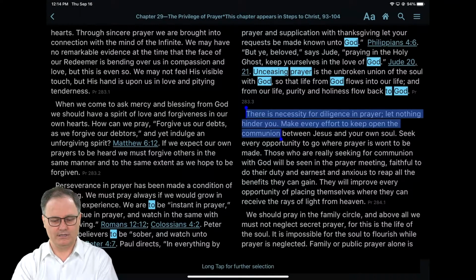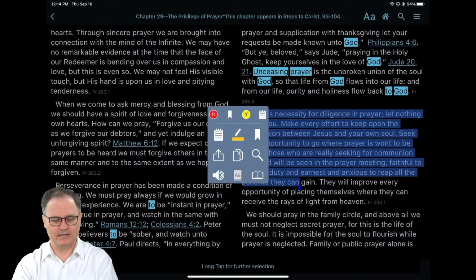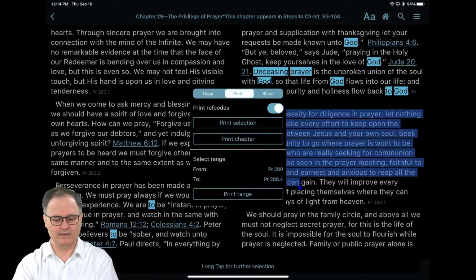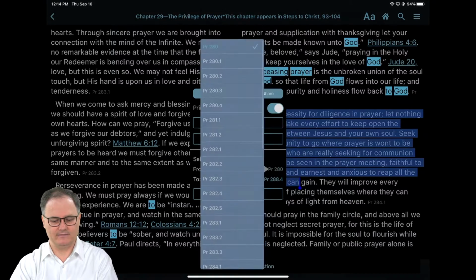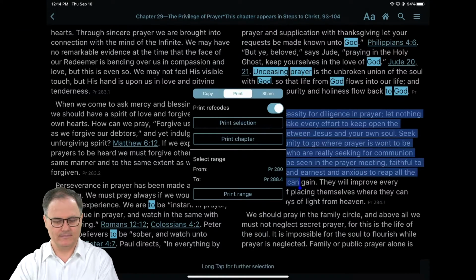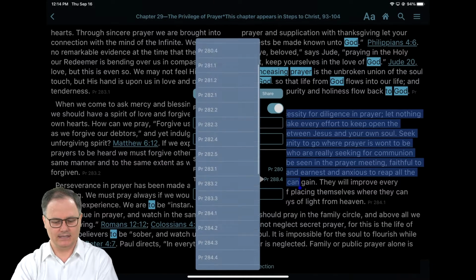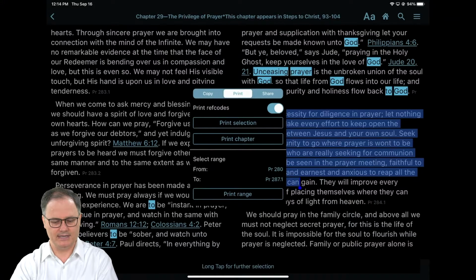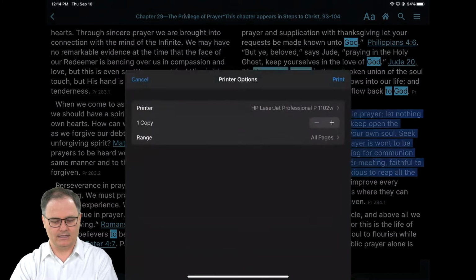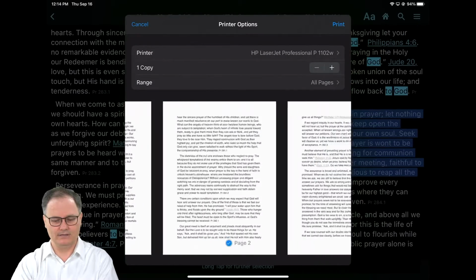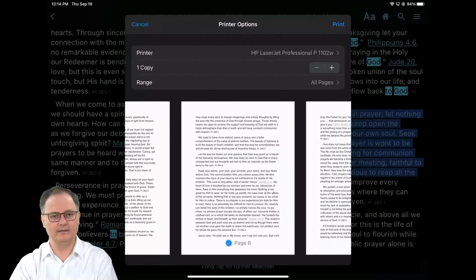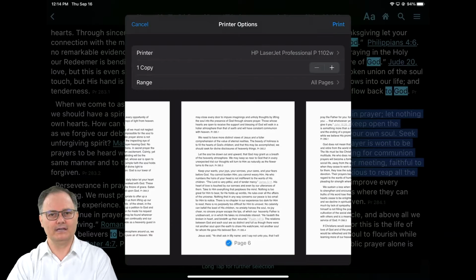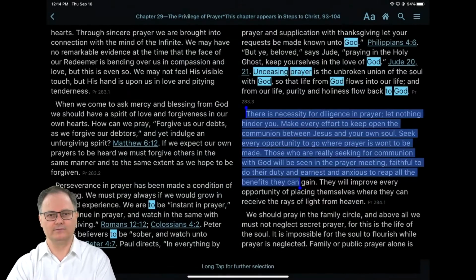Also, if I wished, I could also just select some text, but when I click the print here, I can actually choose to print a range. So if I select the first page of text that I want, and then I can come down here and select the end range of text that I want. Say I want to go down to page 287, and I click print range, it will now build that range of text that I want to print.